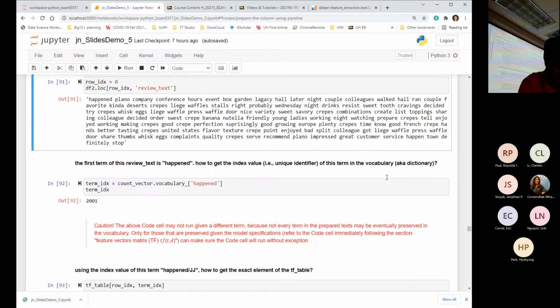So the way to do that is, recall that the count vectorizer is the model that keeps a record of all the vocabularies and assigns a unique number to each word. So after you have trained it on the data, you get the vocabulary. It has an underscore. Don't forget about that. This is an attribute. And this vocabulary is basically a dictionary, a dictionary that looks like this.